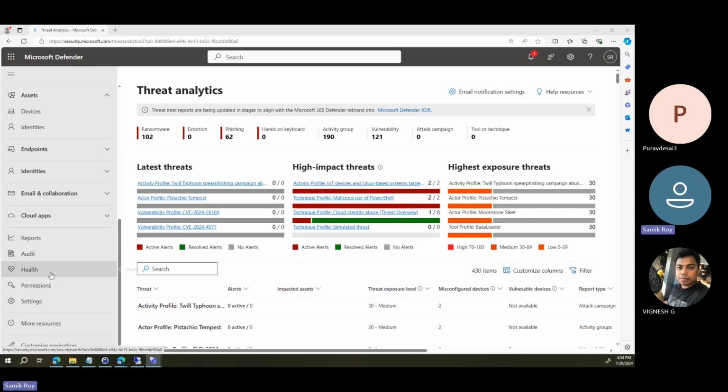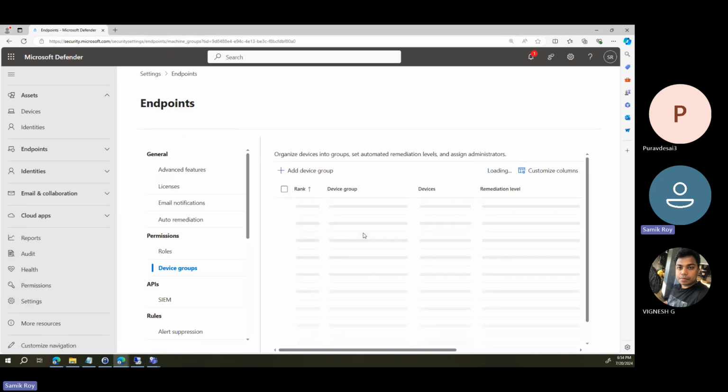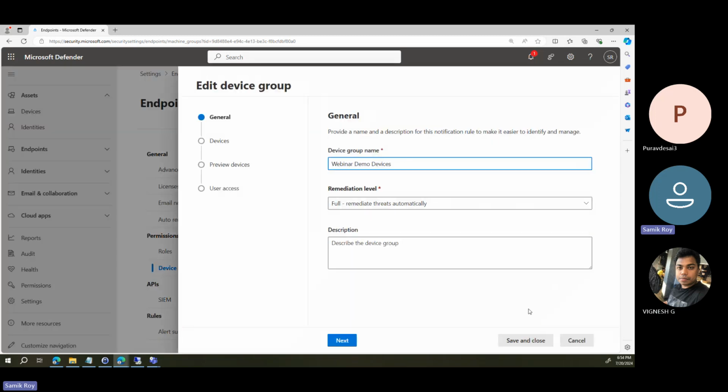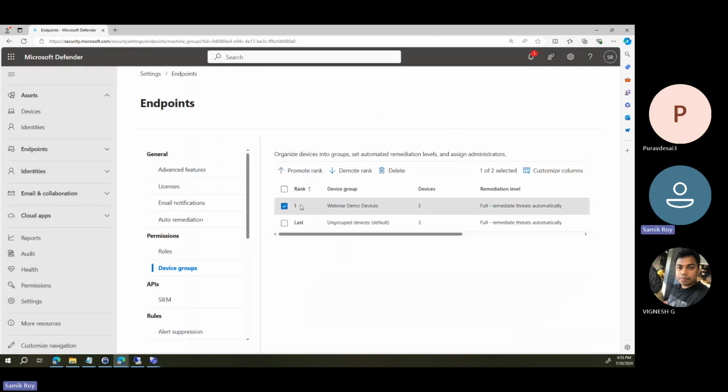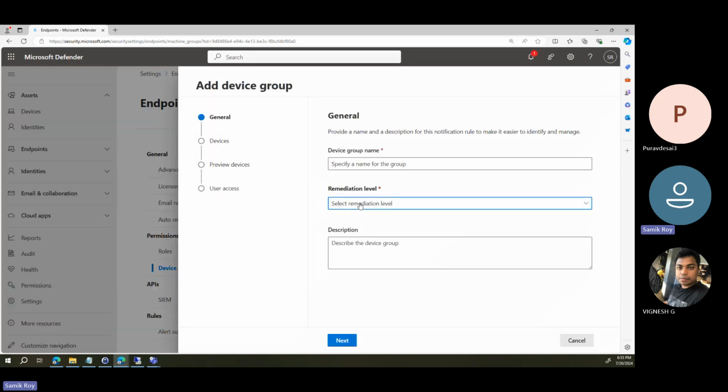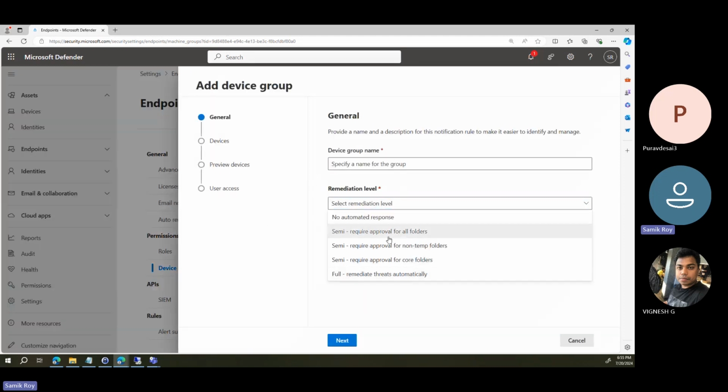So yes, that's why I said, if I go to settings, permissions here, that's in the device group, right? Depending on what kind of device group we are doing, let me try to create one, I say add device group. This is where we see the remediation levels, right? This is what remediations can be done automatically, and they are set depending on what permissions you're assigning. And this happens once any alert comes in. This is going to happen step by step.